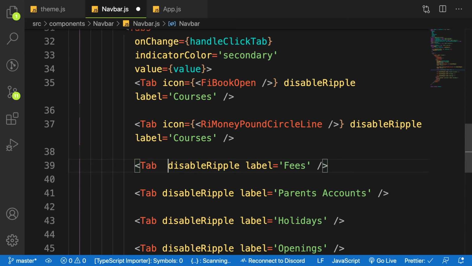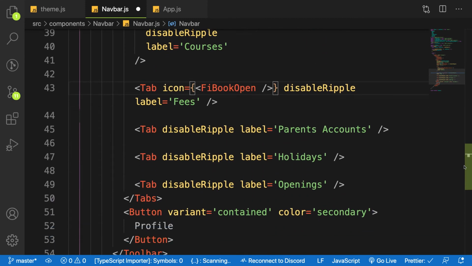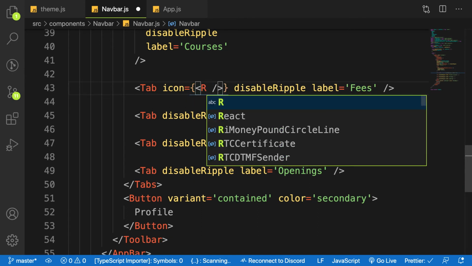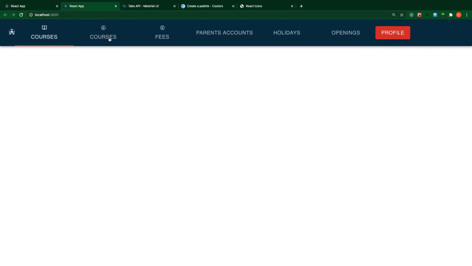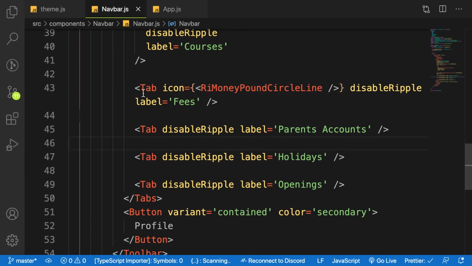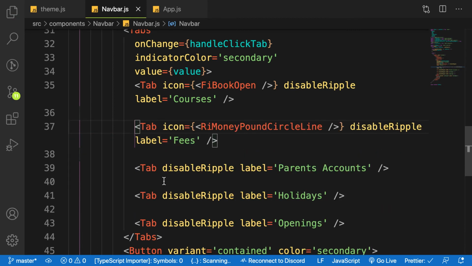The next tab, for the courses, is open. And I have two courses here. Okay, don't worry. And for my fees is what? RI Money Pound Circle. So let me go back. I think I have so many courses here. Two courses, so let me remove one. Okay, I have courses here, courses here. So let me remove this one because I have two courses tabs. Okay, I have one courses tab.